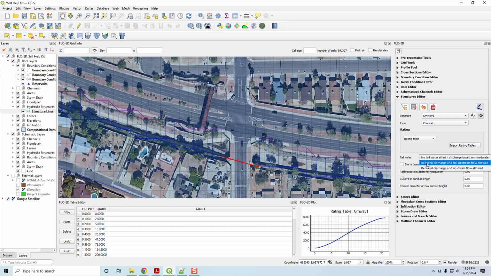This switch is the submergence is applied, meaning that the tailwater can dampen what's moving through the structure. So reduce discharge using the submergence control, but no upstream flow allowed, meaning flap gate. And this third one is to reduce the discharge but allow for reverse flow if possible. So if we leave all these to no tailwater control, we'll actually get a message when we run the model that one of them should probably be set to tailwater control.